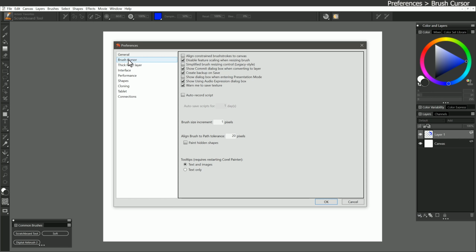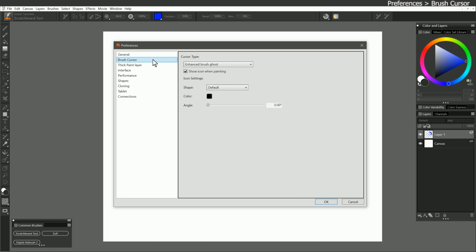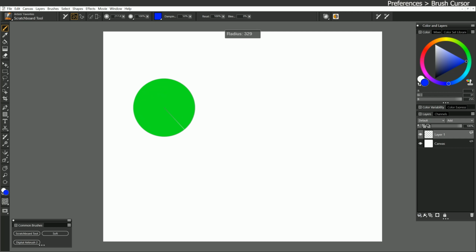Let's move on to the next tab, which is Brush Cursor. This deals with the different ways we can configure the brush cursor. Under Cursor Type, we have an option for Enhanced Brush Ghost, Icon, or Single Pixel. I'm going to make a pretty large brush, and you can see that this is the Enhanced Brush Ghost. There is a circle which shows the diameter of the brush, and then there is a line emanating from the center which shows the angle of my brush, as well as the tilt.